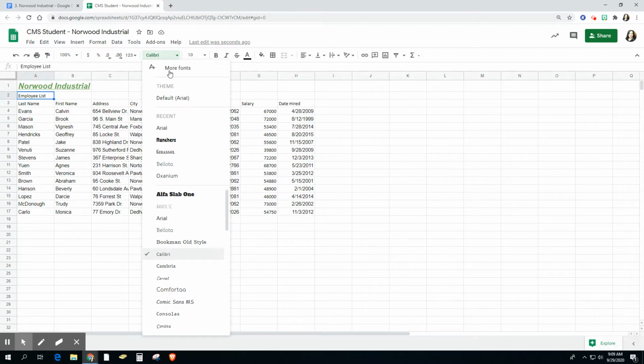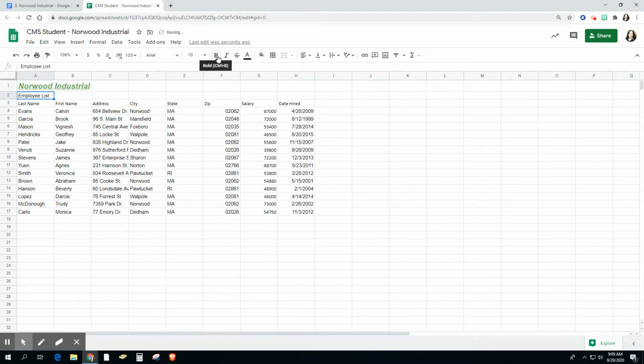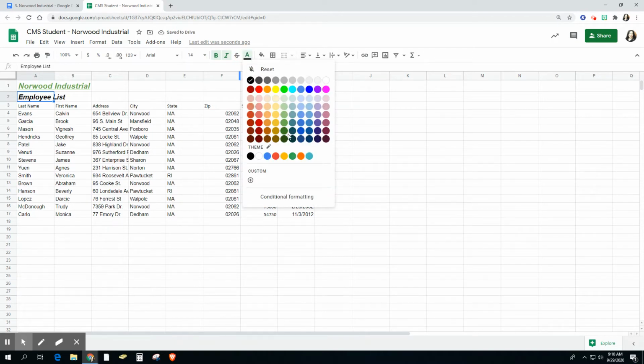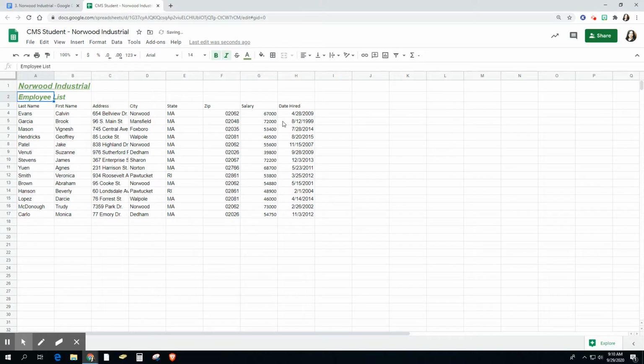Now direction number 3, select A2. We're going to make that one Arial. We're also going to hit the bold, the italics, change to size 14, and again, change the text color to green, but no underline. So if I were you, I'd pause and come on back.